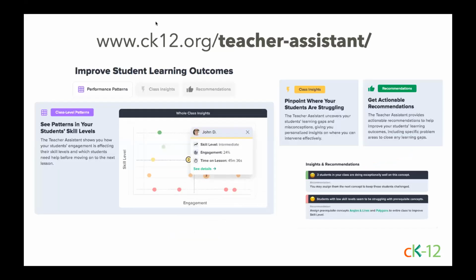But what it helps you do is you can see patterns in your students' skill levels. So the teacher assistant shows you how your students' engagement is affecting their skill levels and which students need help before moving on to the next lesson. It also helps you pinpoint where your students are struggling. The teacher assistant uncovers your students' learning gaps and misconceptions, giving you personalized insights on where you can intervene effectively.